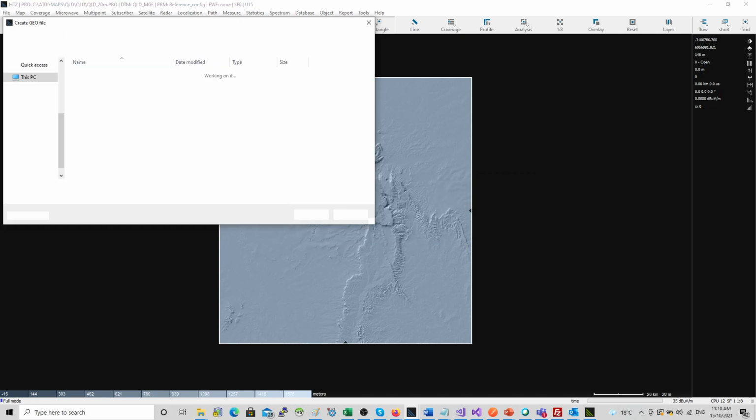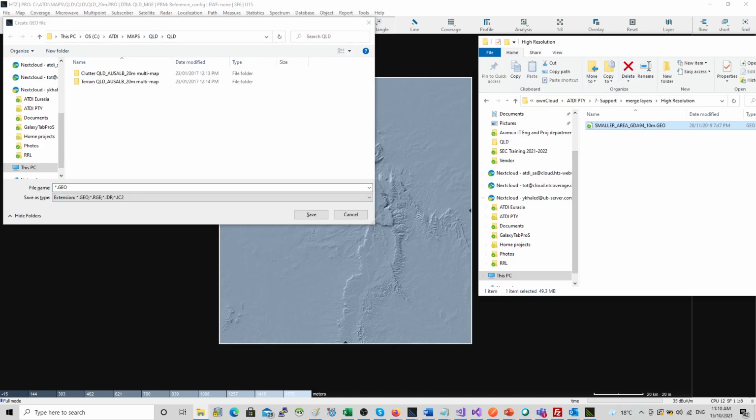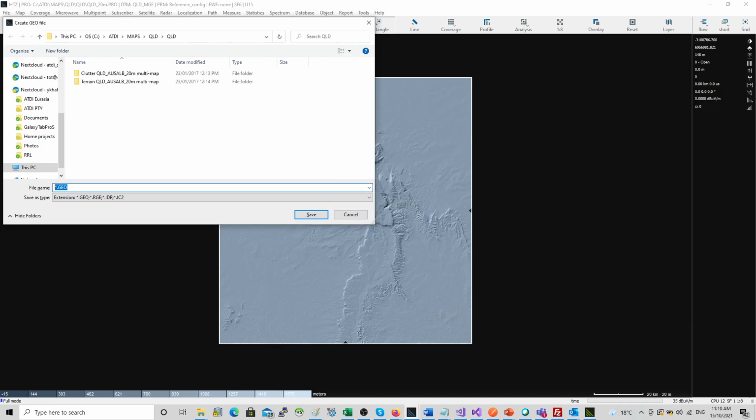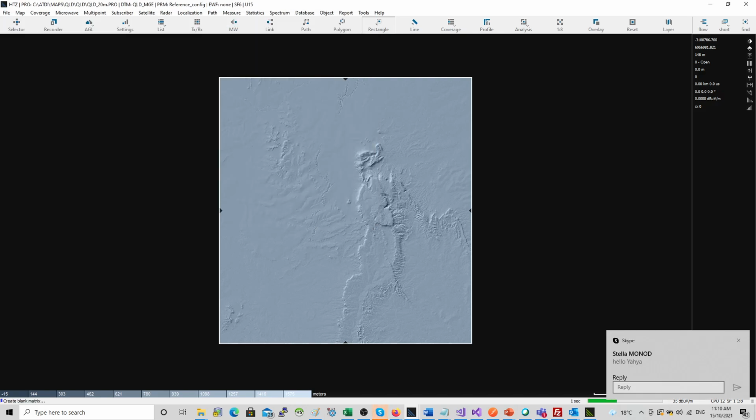Hit OK, continue, yes please, and I'm going to save it here. I'm going to create here a new folder, call it combined. So combined one. So let me save it here. So this is the greater area, and it is GDI 94, and it is 10 meter resolution. And for now, it's really blank. Okay, it's not a big deal. We'll fix it later on.